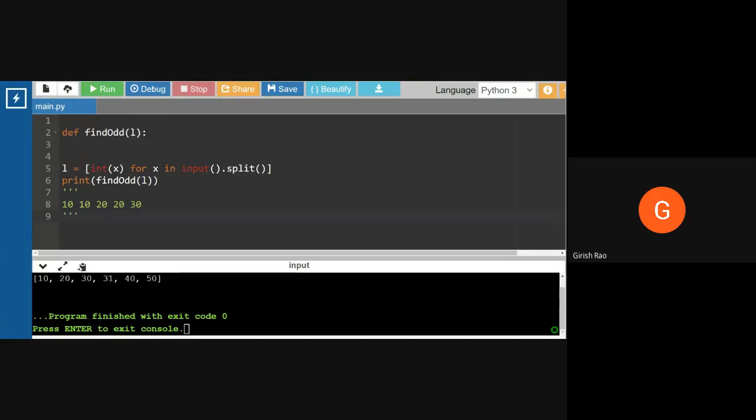Now, what does the question say? In a list, you have to return the odd count of the element. If you look over here, what is the count of 10? It is 2. What is the count of 20? It is 2. What is the count of 30? It is 1. It is odd, so you should return it.